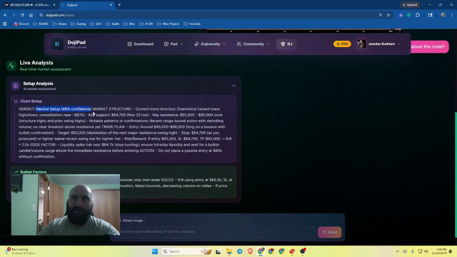Okay, boom, neutral setup. We're currently in a downtrend. Yeah, I get that. I'm banking on key support. Right there. So here's a trade plan. Boom. Long on a bounce with bullish confirmation. We'll target 92,000. Okay. I had my stop loss right. That's good. That's what they would recommend for a stop loss.